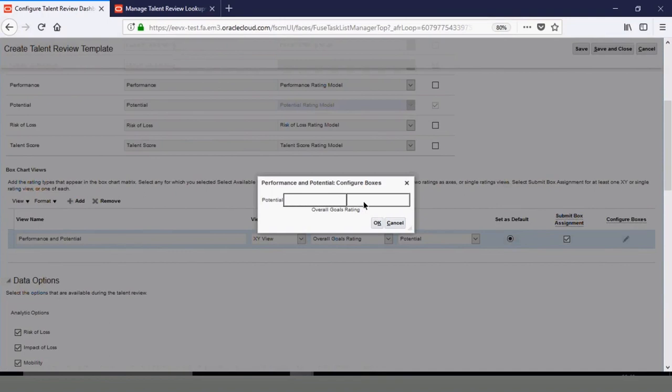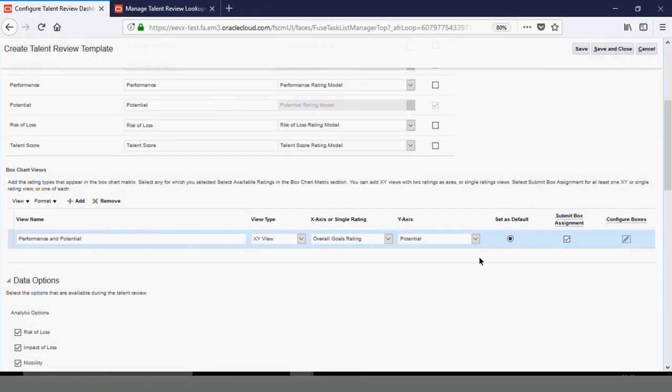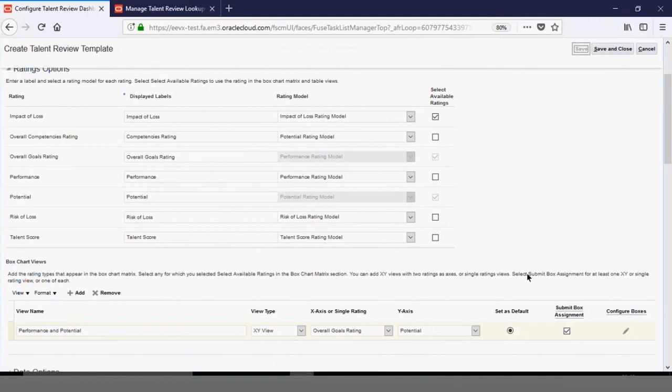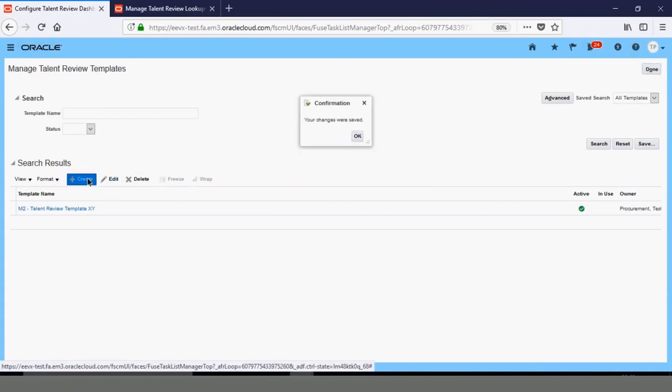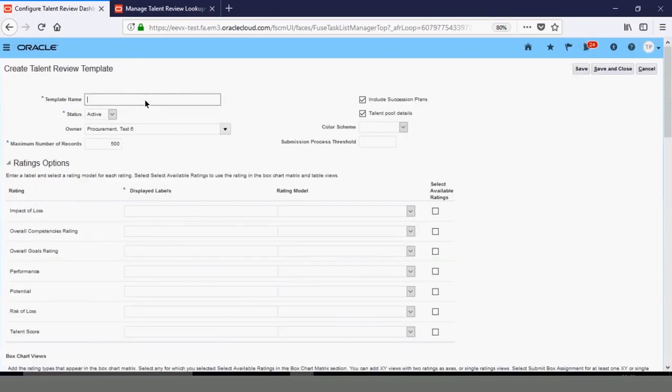So the x-axis and y-axis. I say potential, and I say maybe performance. This is x-axis and y-axis. This is one kind. I will put it as talent review template XY. Just hold on. I will come back again to another template, meaning a different kind of template.